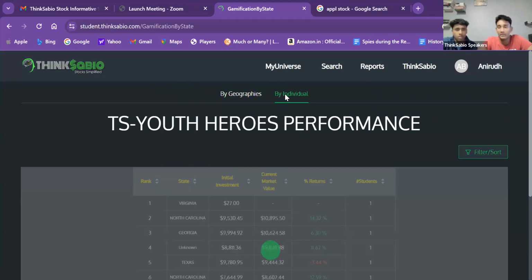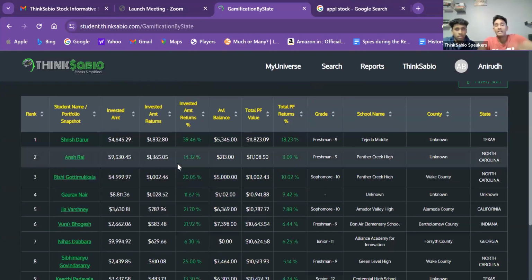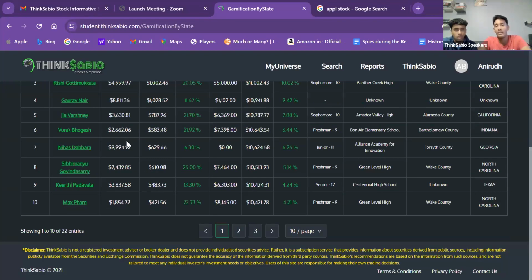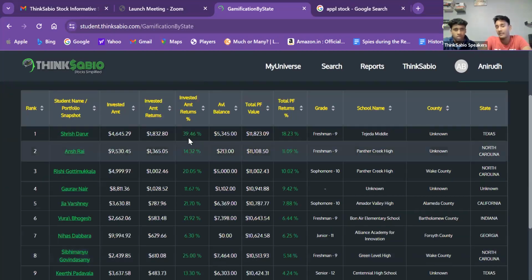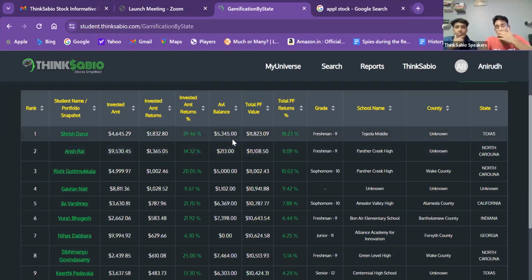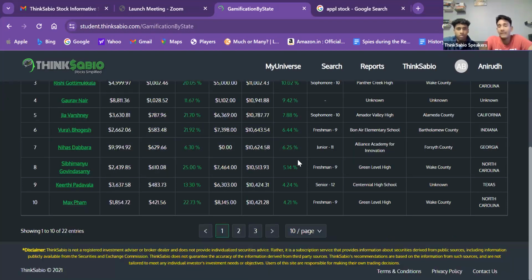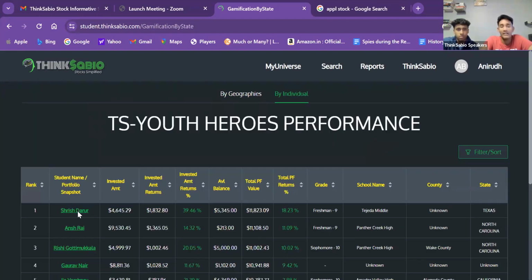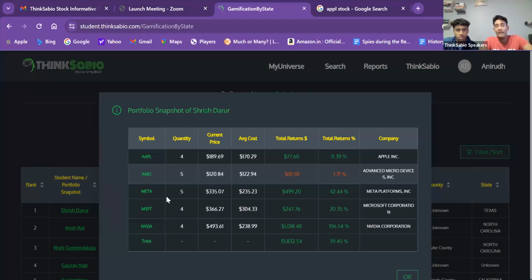These are the top 10 total people, and you can see how they're doing. For example, number one has invested 4,600 and gotten back 39% in returns. Right now their total portfolio value is at 11,800. You can see what grade they're in, what school, their name, and other statistics. It's a good incentive to see where you stack up, and you can also see what stocks they invested in: Apple, Meta, Microsoft, NVIDIA.